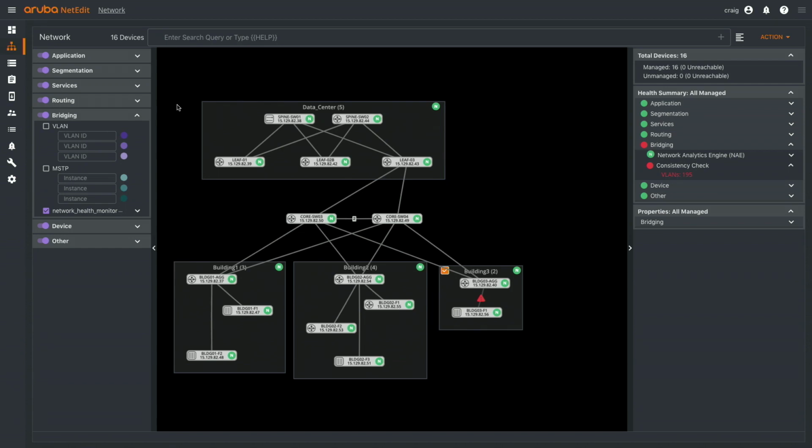Yeah. NetEdit sitting running on an appliance somewhere, a VM or something? Yep, it's an OVA.